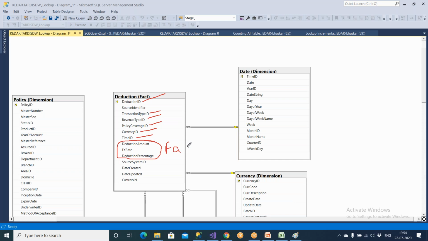Okay. So the remaining values are date created, date updated, currency YRN, source system ID. These are completely for the ETL purpose we had implemented. This has nothing to do with the fact. These are actually called degenerate dimensions, or useless columns. So a fact table should have either foreign keys or measures. It should not have anything else. If you have something else, that is what is called a degenerate dimension.